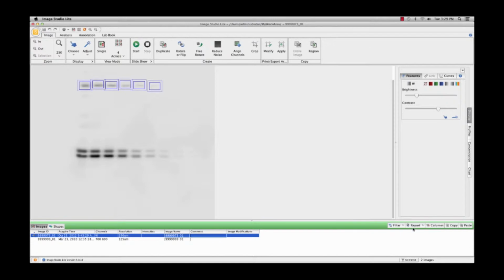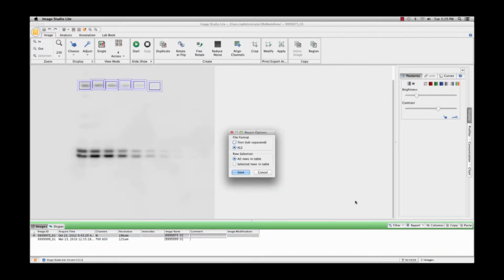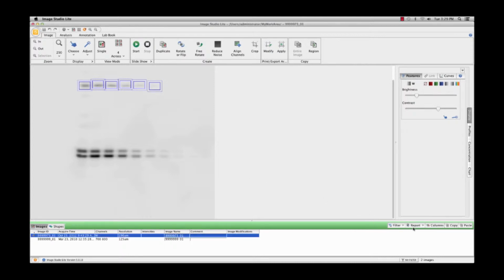To export a file, first click on the Shapes tab to view the data that can be exported. Use the Report button to print, export, or launch a spreadsheet with the selected data. Select the options under the Report button to choose the file format, text or XLS, and whether to export all rows or selected rows.